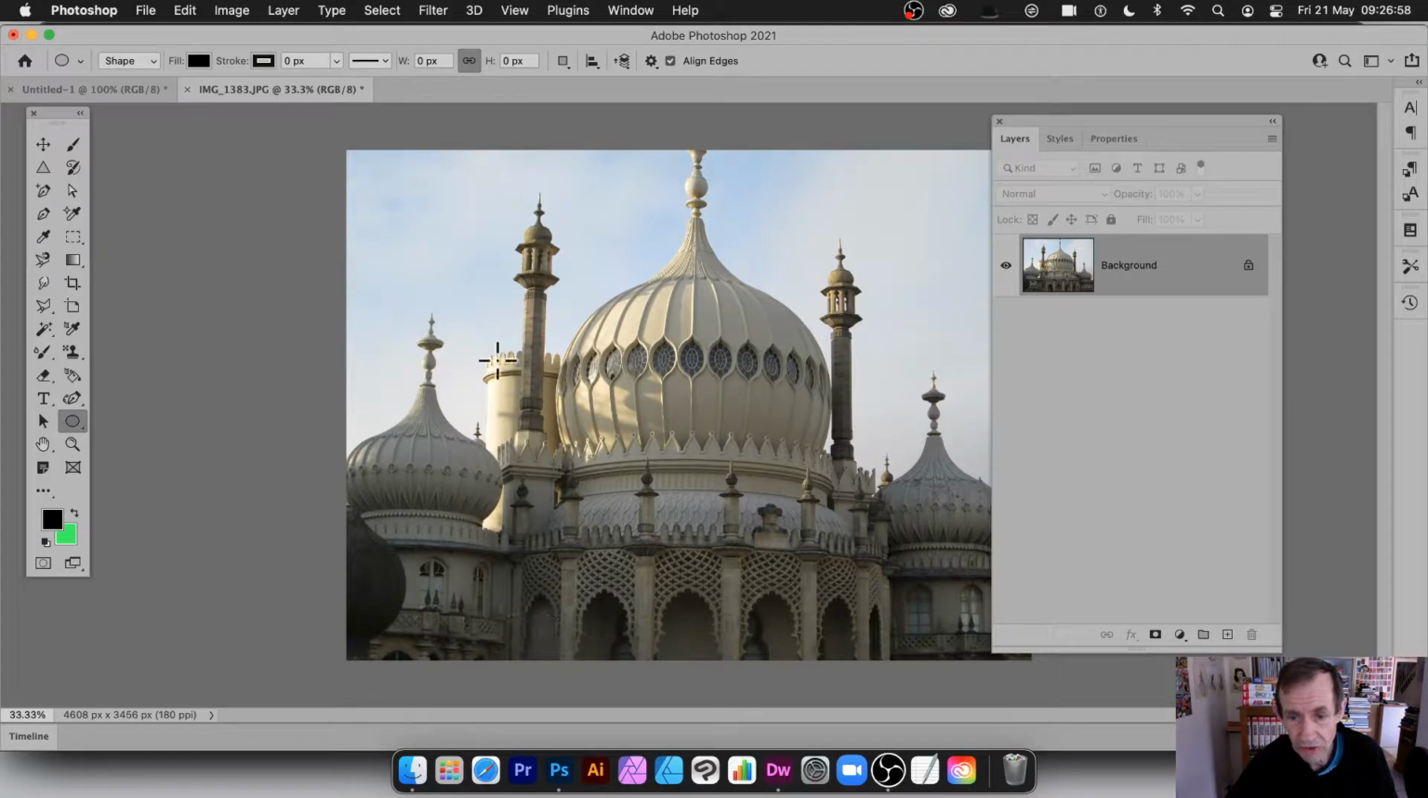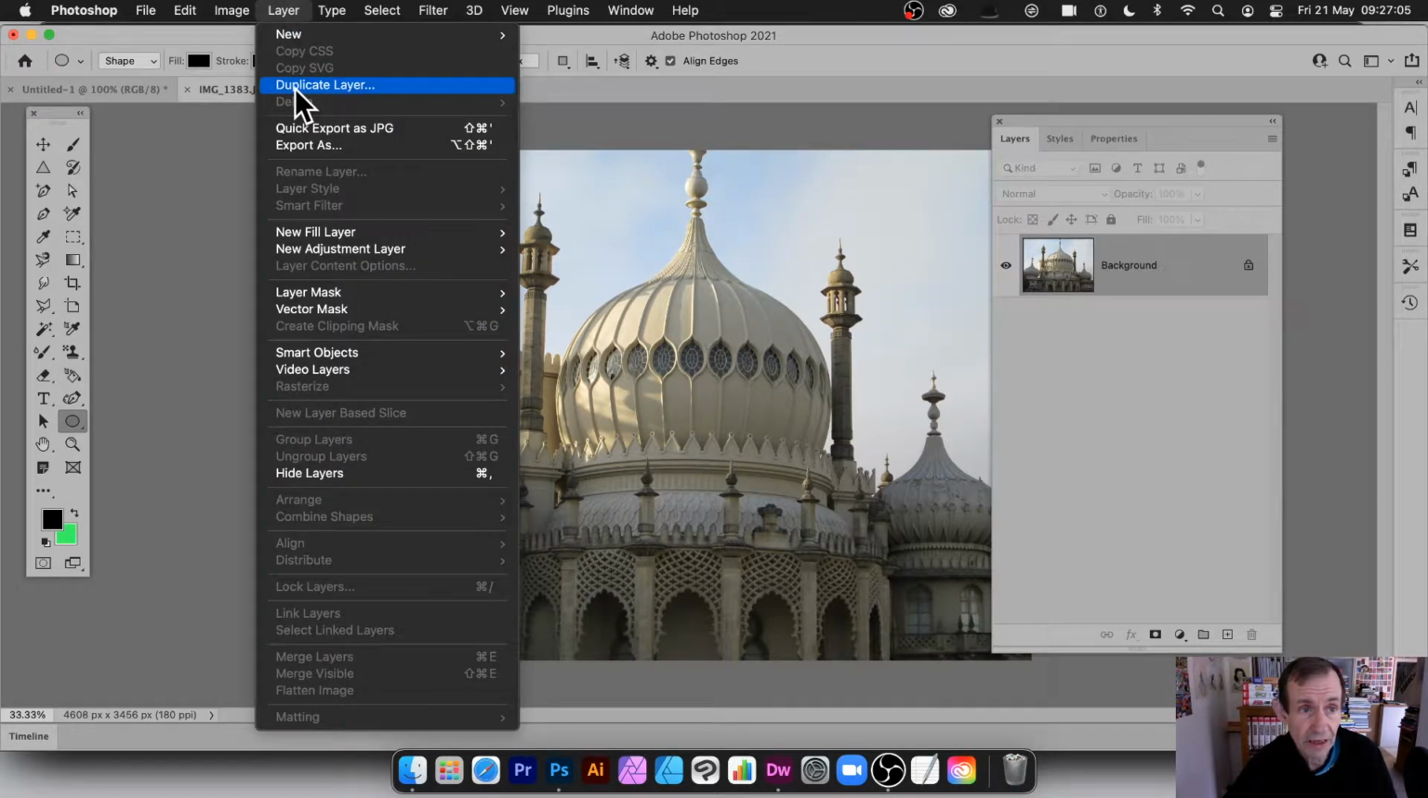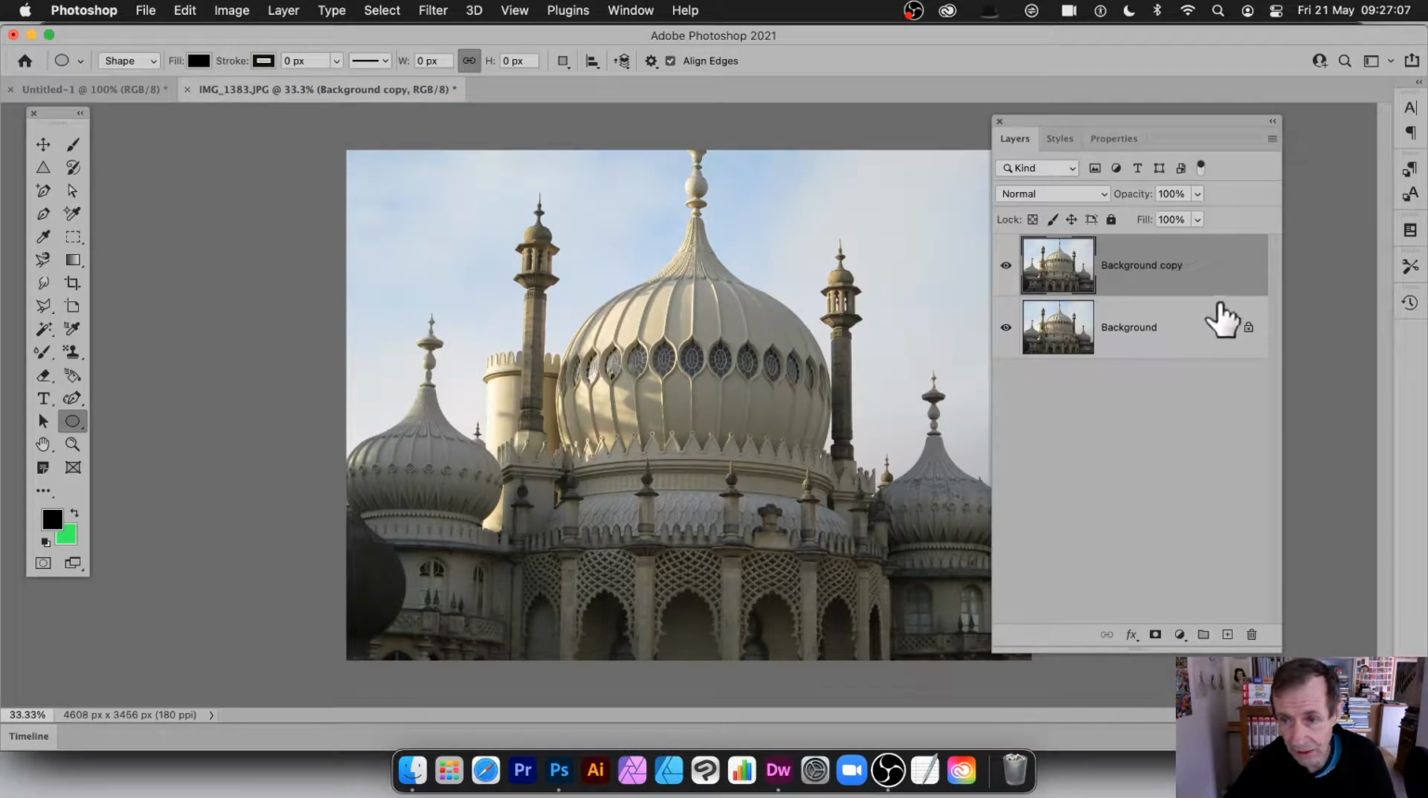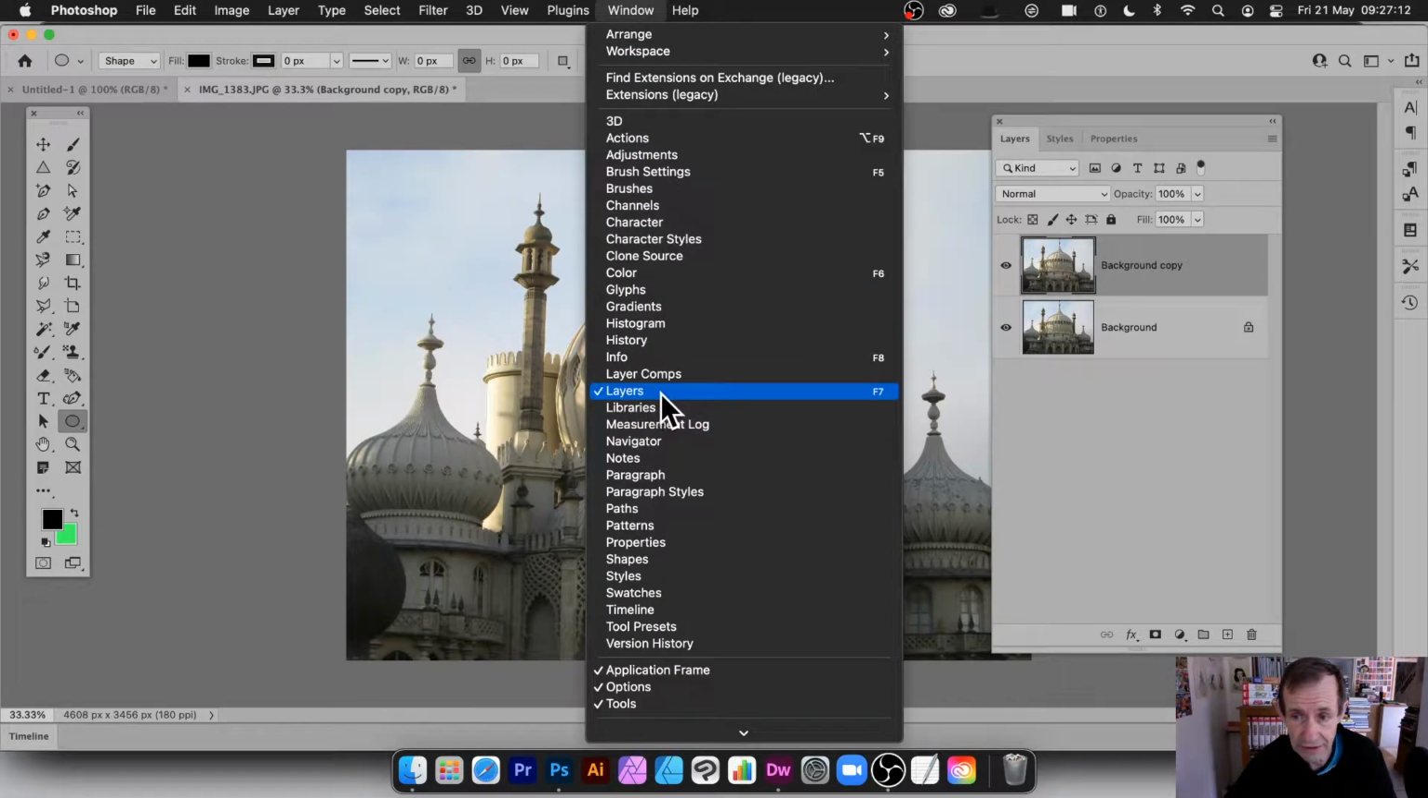This is, see, Brighton, and then I'm just going to do the Royal Pavilion in Brighton. I'm going to duplicate this design. So layer and duplicate layer, click OK. Got two layers now, obviously layers there, window and layers.